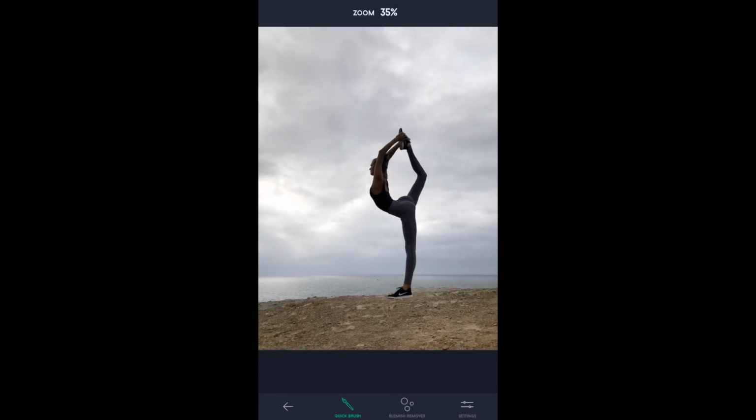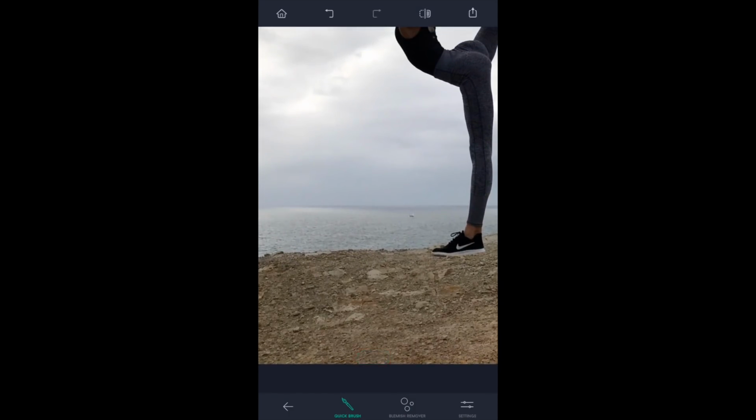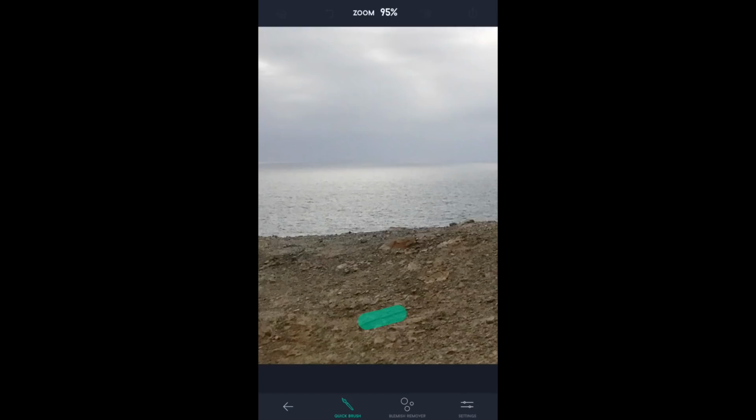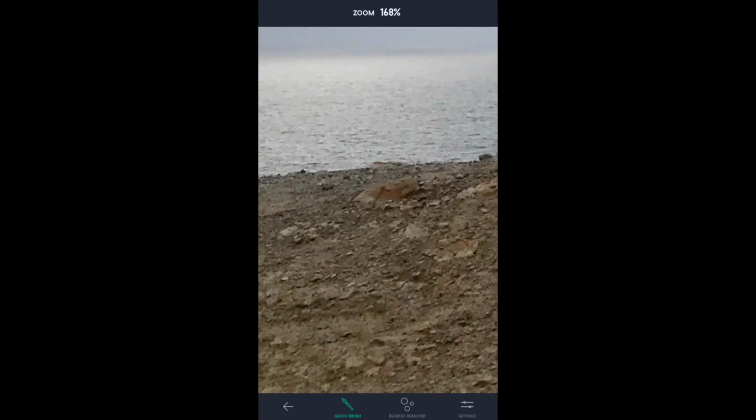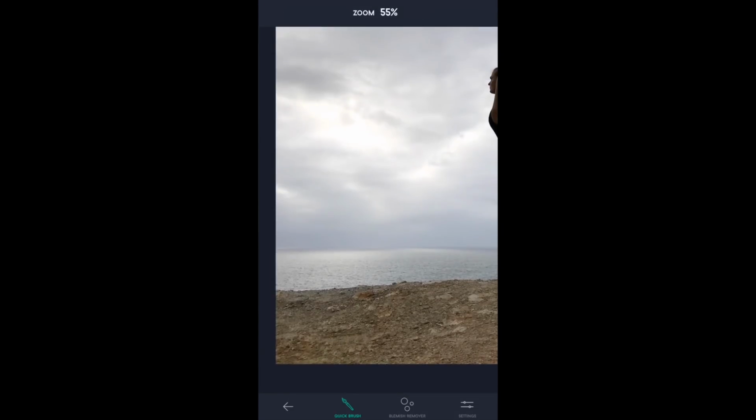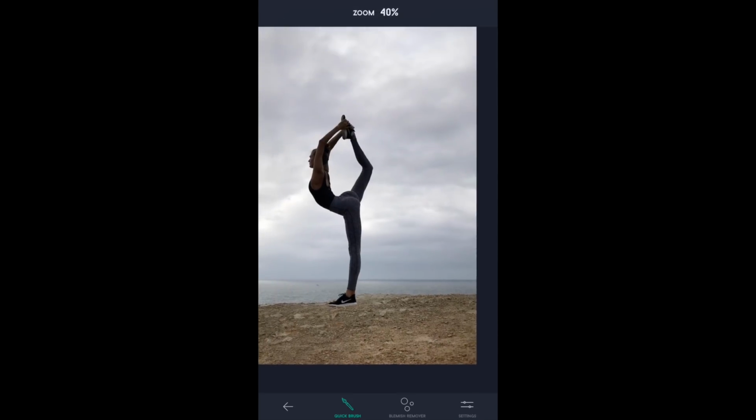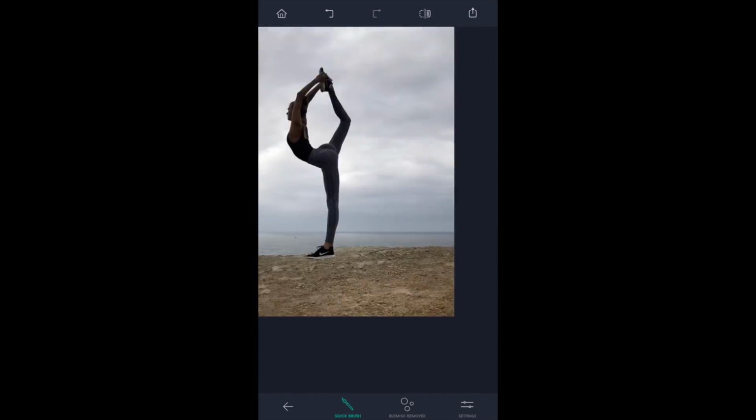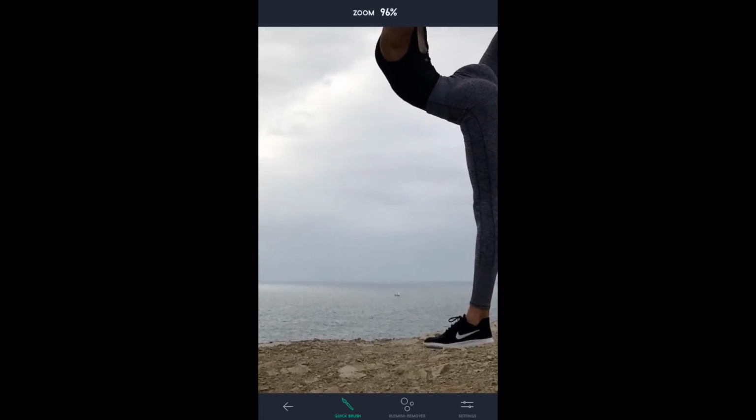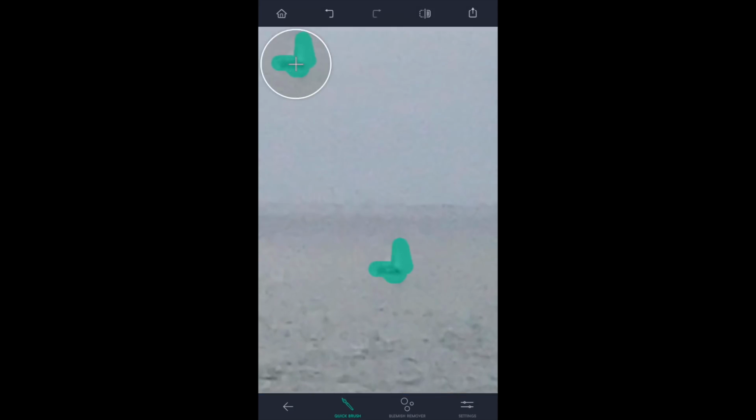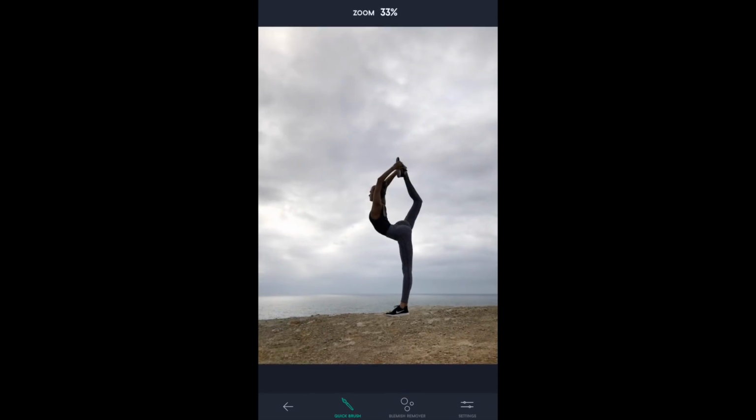So you can get rid of sticks, debris, things that shouldn't be there in photos, things that you weren't aware were there, and then they're there later, like that bird. Yeah. And that's how I like to fix up little things like that. So if there's ever sticks or anything on a beach, I can zoom in, color them in, and get rid of them.